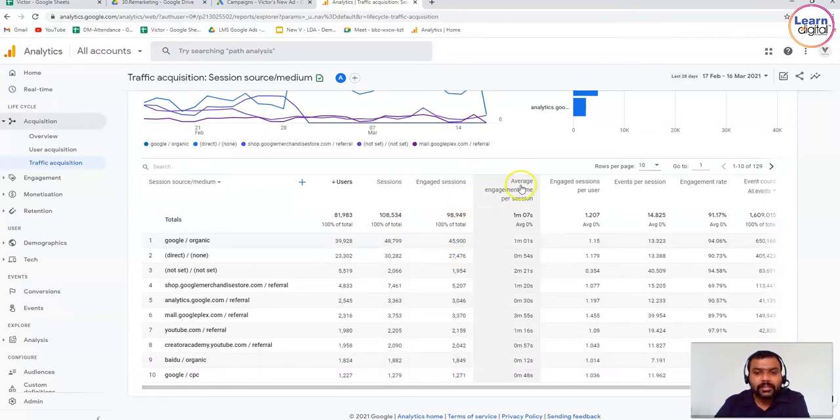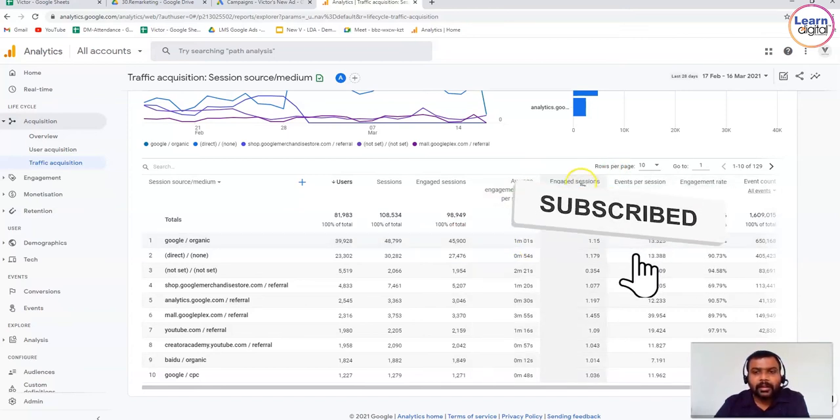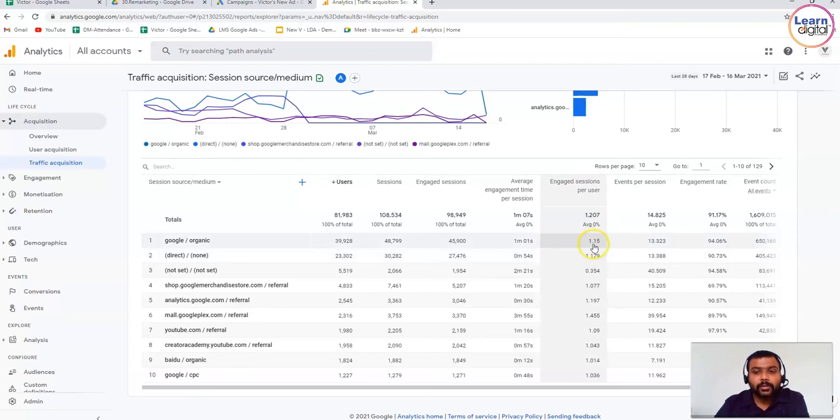Engaged sessions are this. Average engagement time is 1 minute 01 second, which is okay, not bad. Engaged sessions per user: if they come to your website, they're spending 1 minute 15 seconds. Events per session 13.325, and the engagement rate is really good, 94.6 percent, and other options over here.